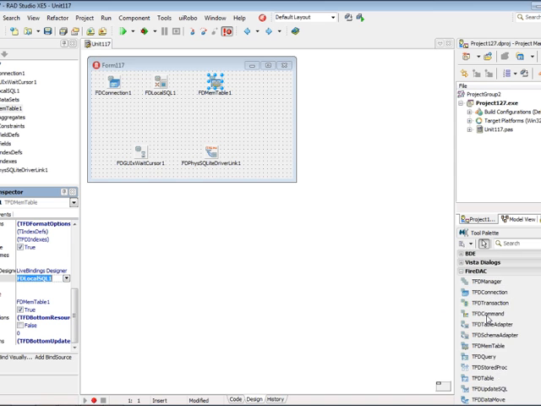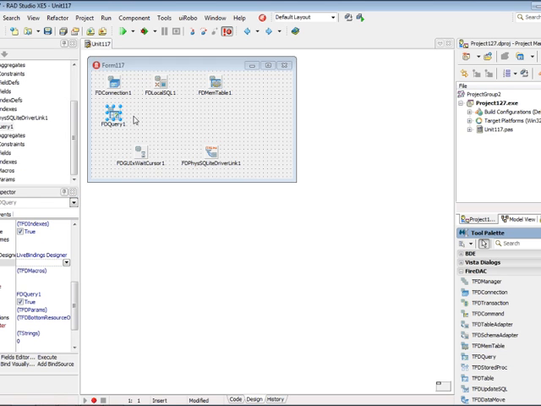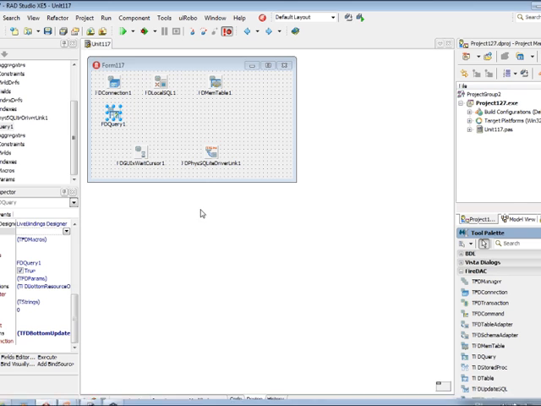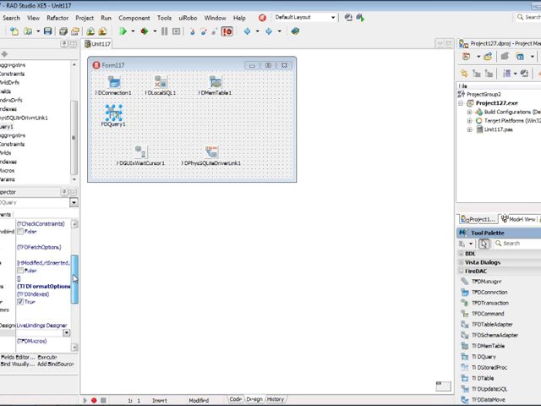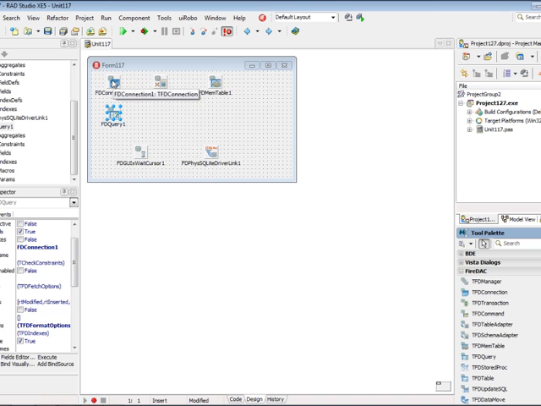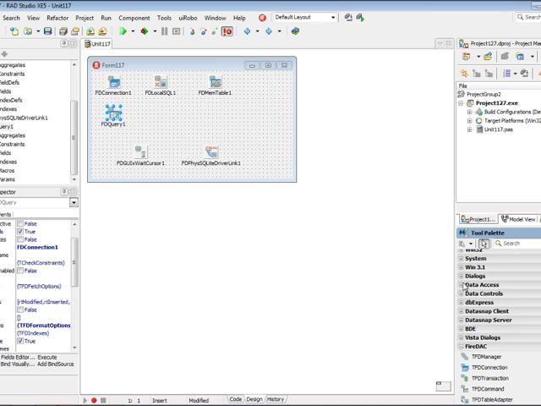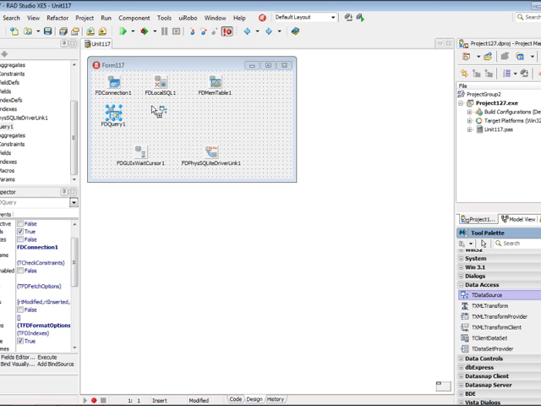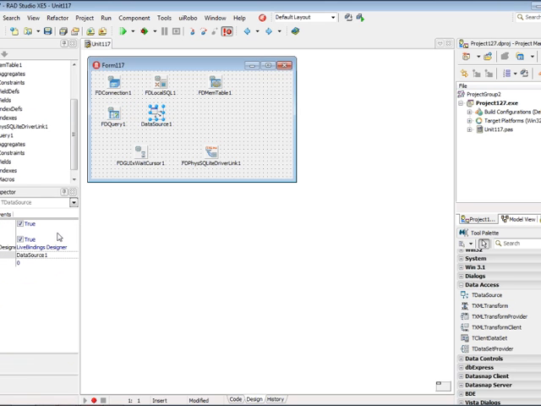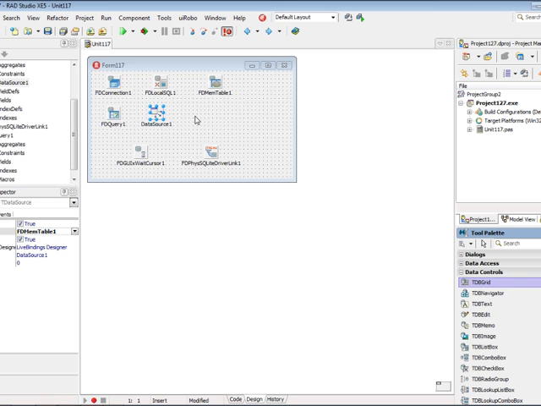And now I am using the TFDQuery component to execute queries. I link it to the connection, and then we can work as we usually do, using the data source component and DBGrid.